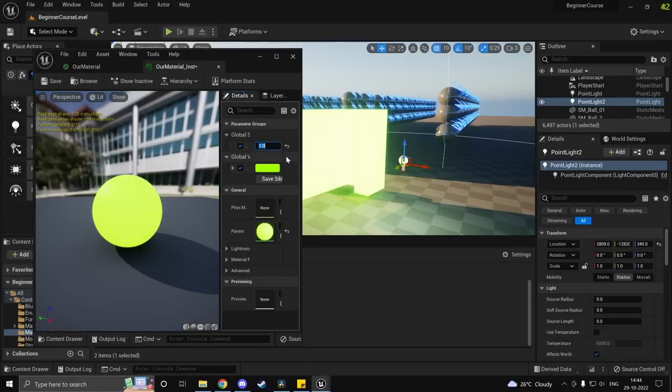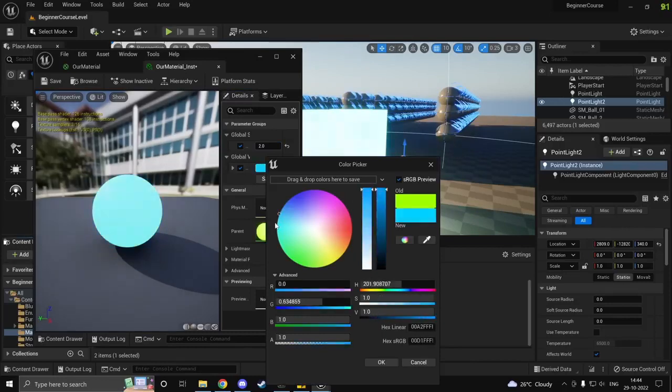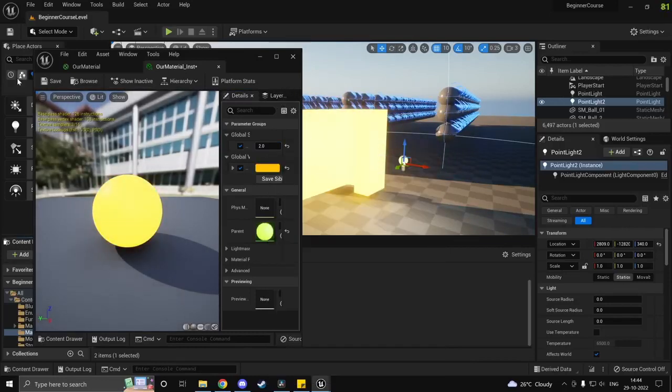So now if I press 2, you see the changes are live. So 0 works, 1, 2, 0.3. So I can adjust my values just like this. And I can change the color as well. And it's updating dynamically. So for the most part, you'll be using material instances for this purpose itself.